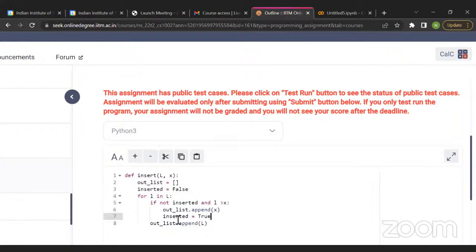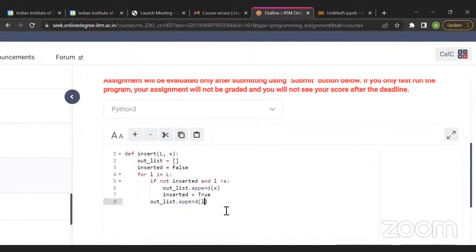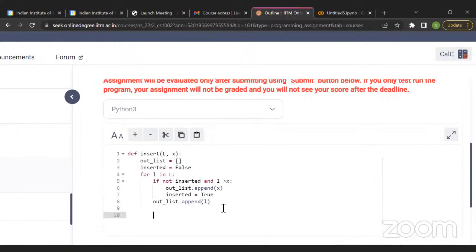Now, once it is appended, inserted will become true, and for the next element, the not inserted will become false, and this condition will become false, and this will not be executed, and it will come out of the condition and will append that element, right? Append L. This is not L, this is L. Okay. So once this is done, I can simply return my list, right? So any doubt here?